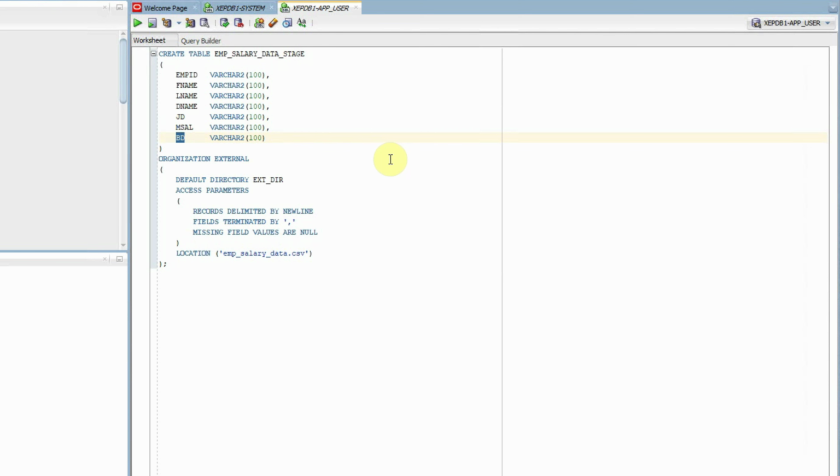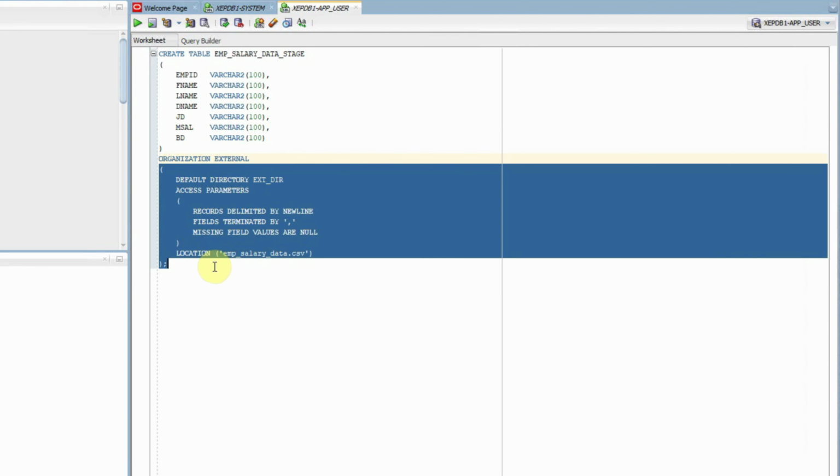Then the organization external means it is an external table and not a regular table. The difference between an external table and a regular table, in simple words, is that an external table does not actually store the data. It just links the external data source and allows you to query, like in case of a regular table. But a regular table needs space in the database as it actually stores the data. In the next section, we have to mention a few properties or parameters which will define how the external table is going to link the external data source.